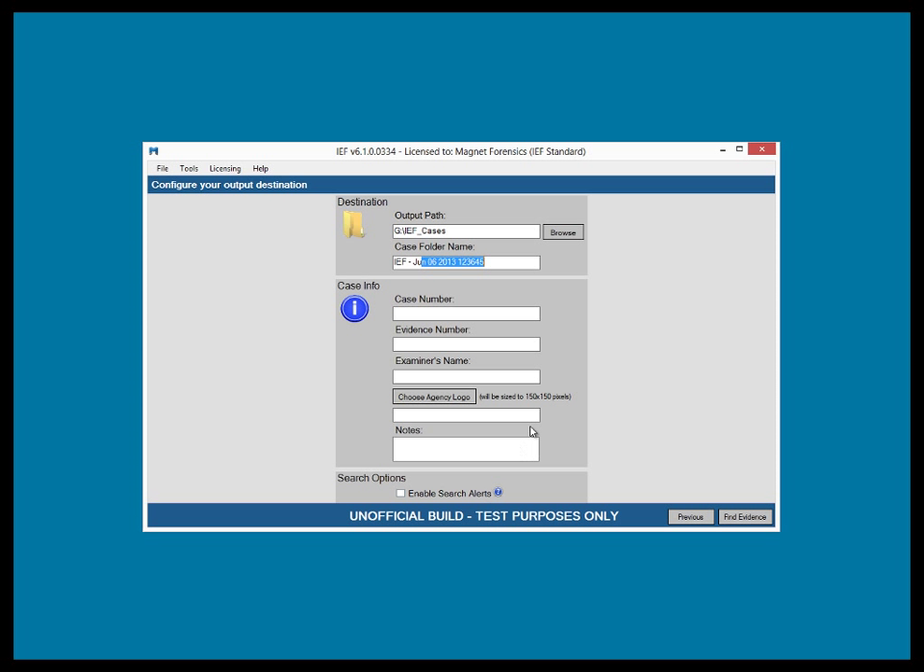I could proceed without it, or I could continue to add a case number, an evidence number, my name, choose a logo for the report, and put any notes. And then this last option, enable search alerts, would allow me to define some keywords that as IEF is searching, if it finds one of those keywords, it would immediately notify me by sending me an alert so that I could pay attention and come back to the keyboard console if I was to kick off this search and then continue working, either put IEF into the background or work on another computer nearby. It would send me an alert saying, hey, we found one of your keywords that you were looking for in real time.